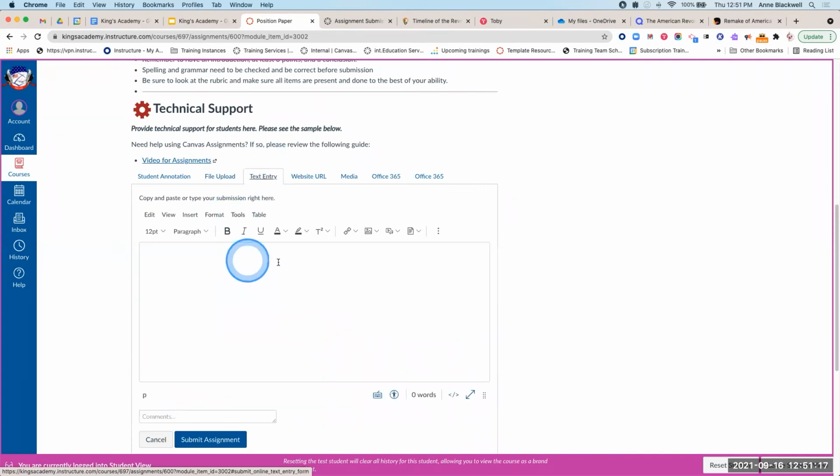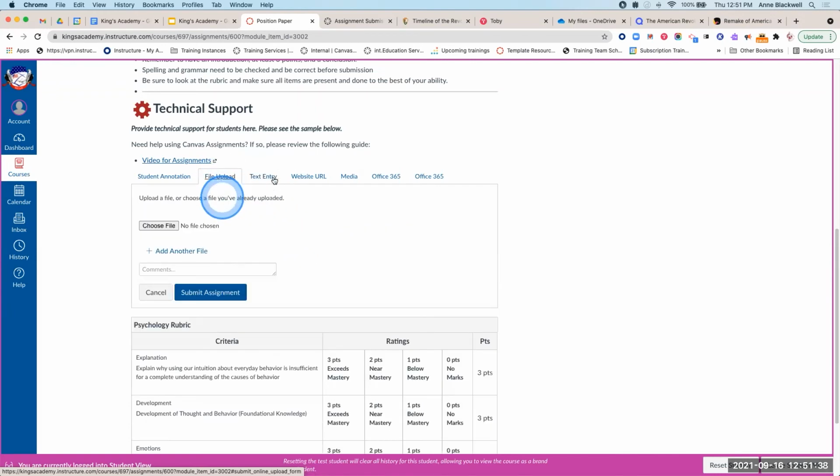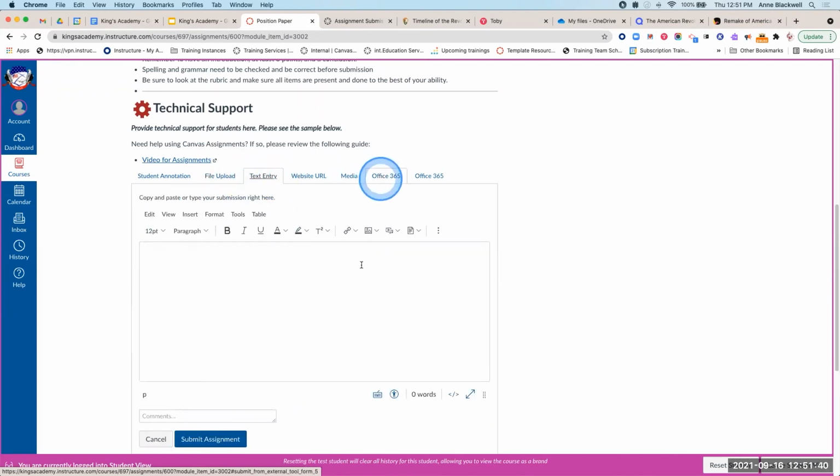Text entry. If you give them the text entry box, now I'm going to tell you, to grade text entry submission, it's hateful. All right. I would not give an essay and give them text entry as the submission type. If you're doing an essay, definitely file upload. Or Office 365.